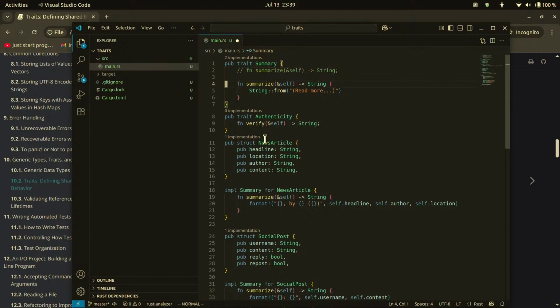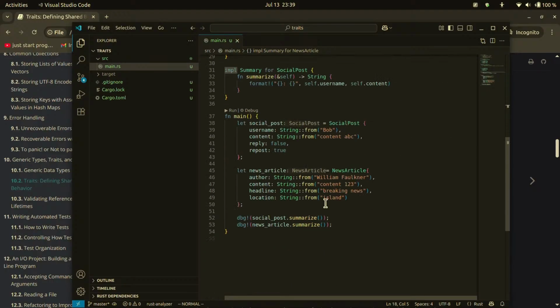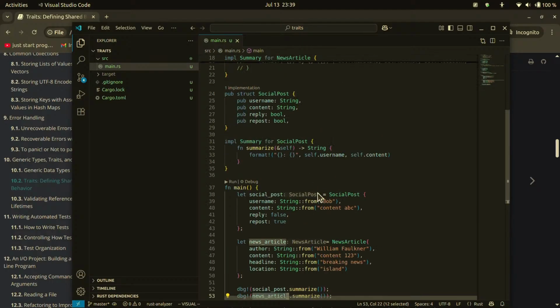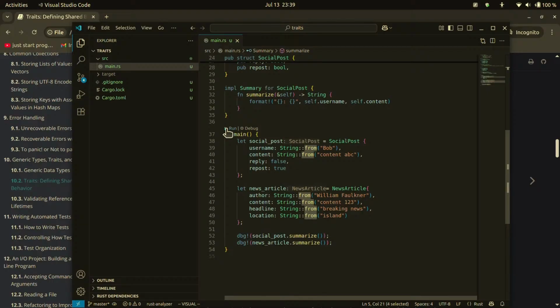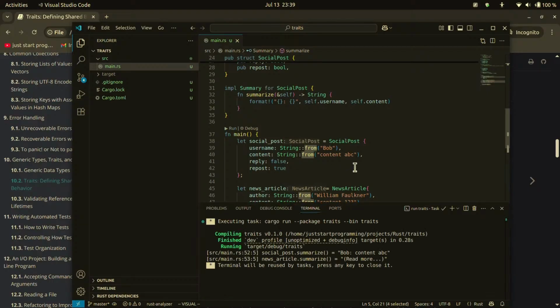Okay, can we comment this out and then for news article we can do something like this. It can still compile, but in this case, this article will display read more. Let's see. Yeah, read more.